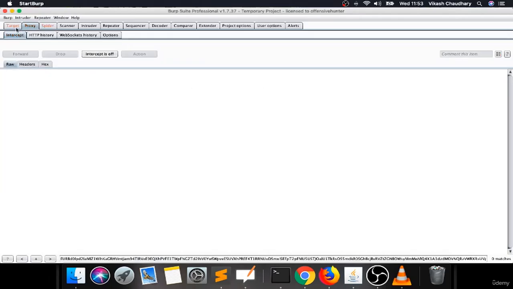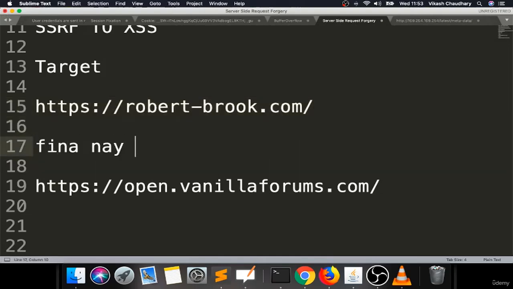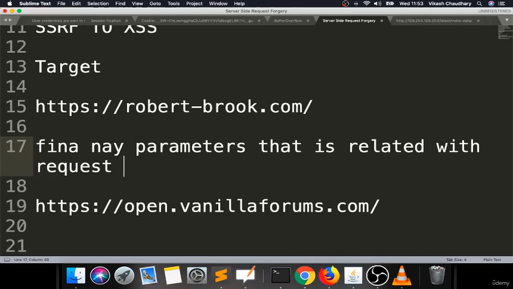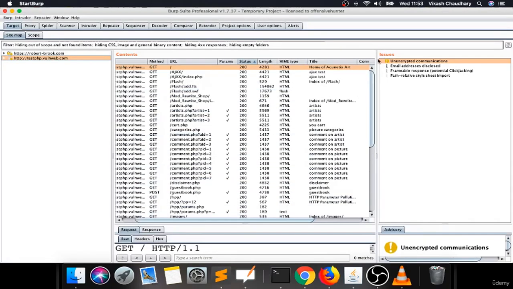Intercept off. After a spider, basically what you have to do is find any parameters that are related to three things: request, load, redirect, fetch. Something related. So the parameter may sometimes be URL, page, load, file, redirect, fetch, page. You can say open, entry, close. So this type of parameter you have to look for. Okay, so you can see this now. Target sometimes, yes. Let me go back.